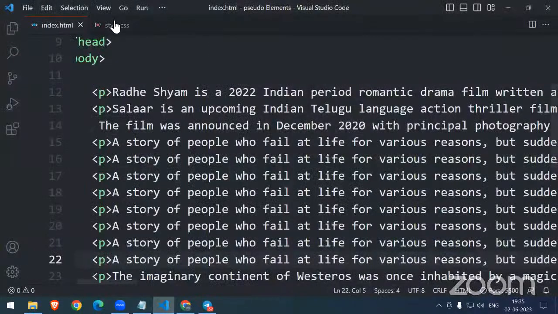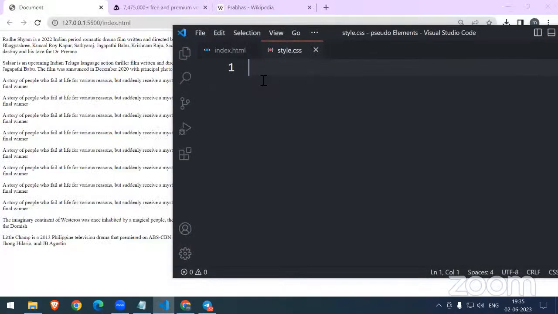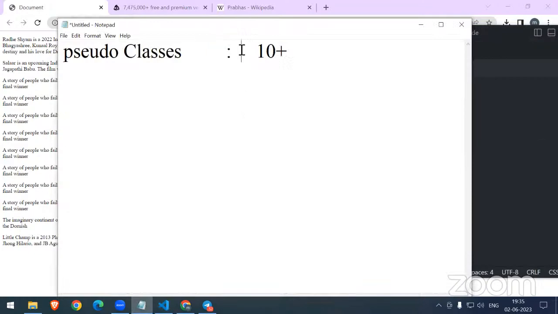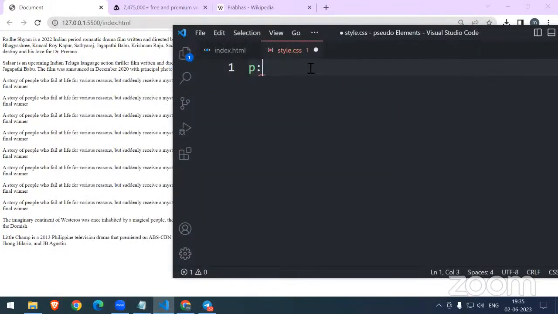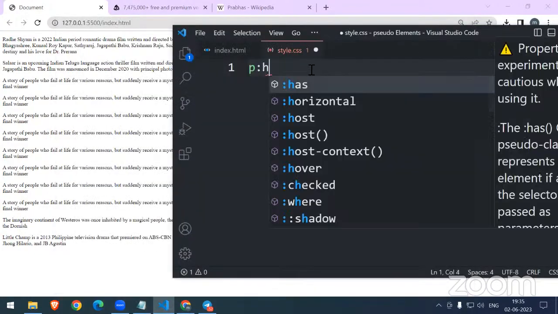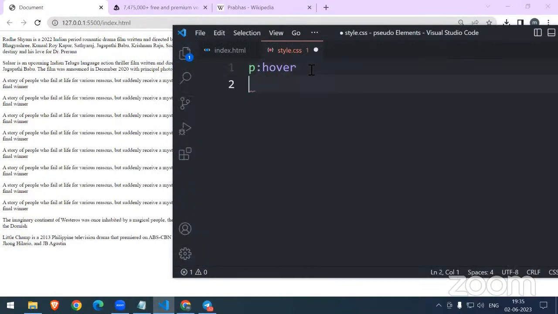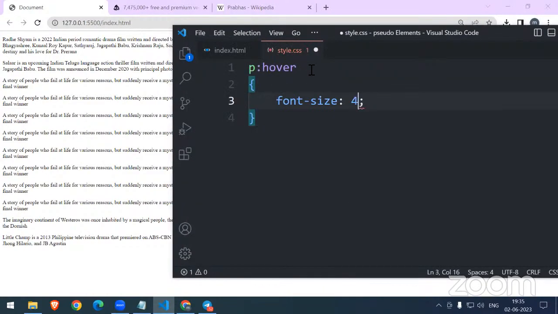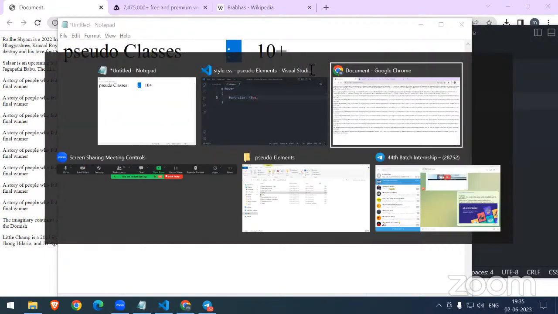Simple concept, sir. Here is the paragraph. Now we can see pseudo classes, sir. Pseudo classes means we use a single selector for a single content. For the paragraph, we use hover, whenever your cursor is over that. What I am changing is the font size, I am increasing it to 45 pixels, sir. That's it, the work is finished. Now we can see.